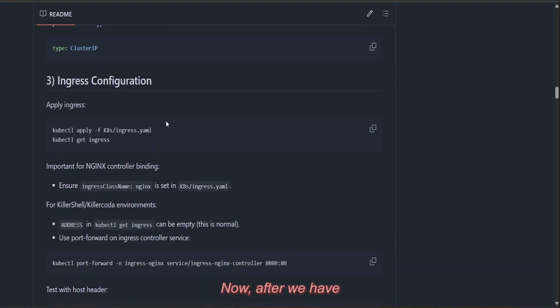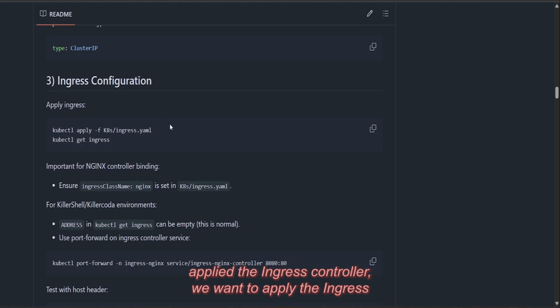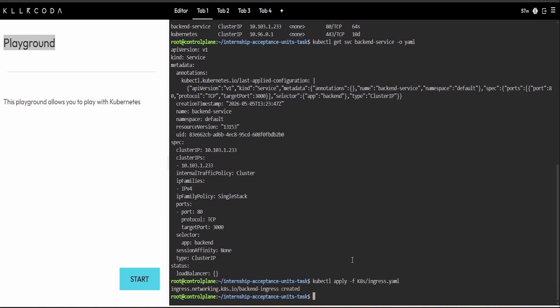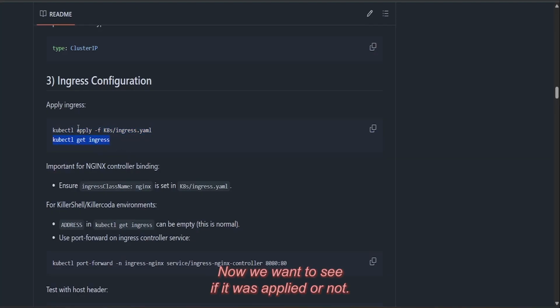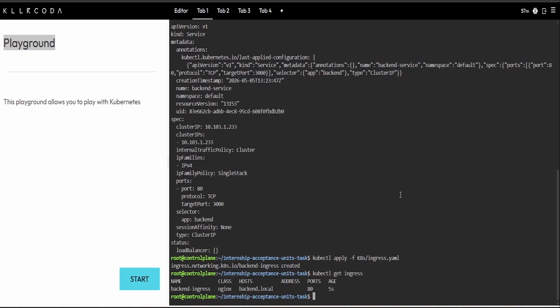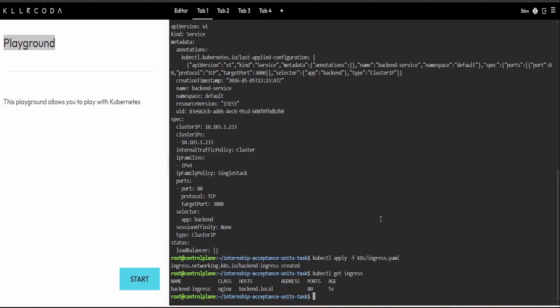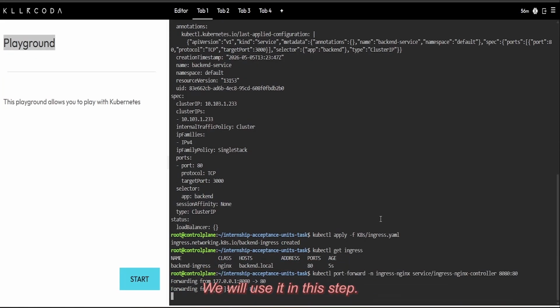Now, after we have applied the Ingress controller, we want to apply the Ingress configuration file. And now we want to see if it applied or not. Okay, now it's applied: backend Ingress, class used is NGINX, and the host backend.local to communicate with the backend deployment with port 80. This is the port forward from 8080 to 80. Okay, we will use it in this tab.